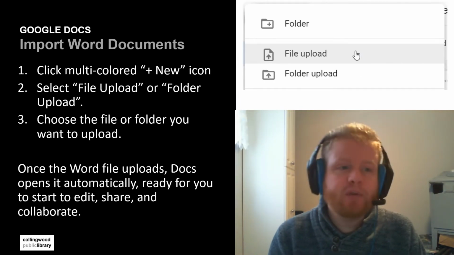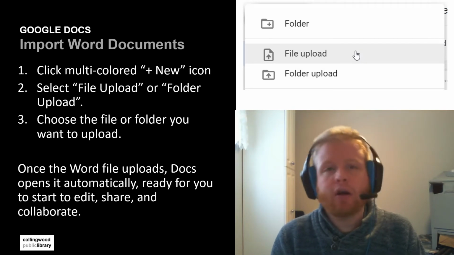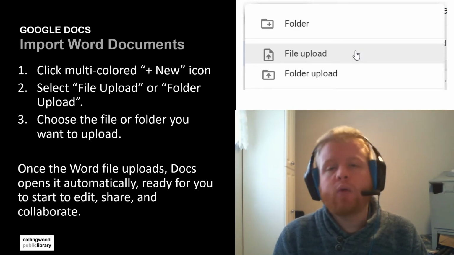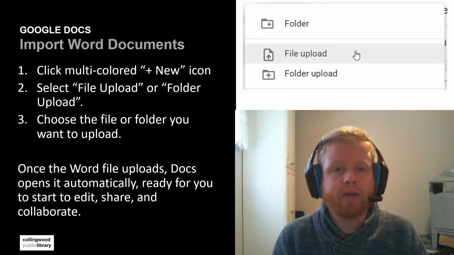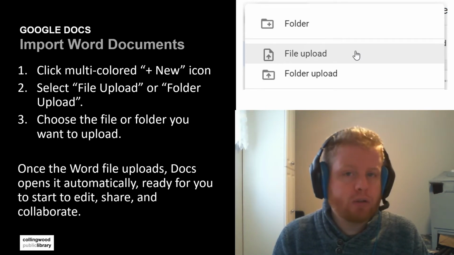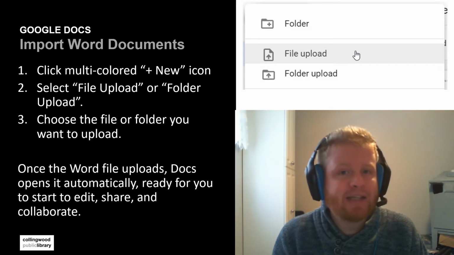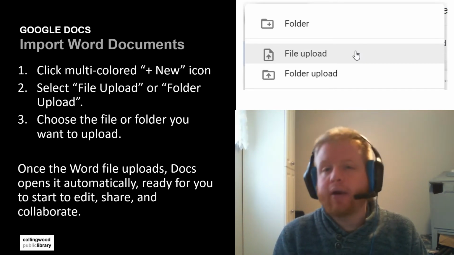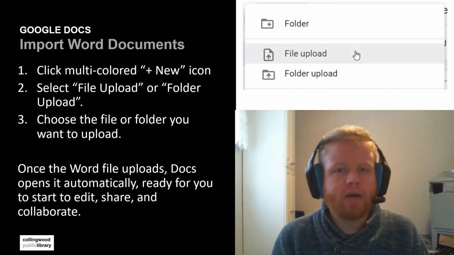So using a similar method, we might not want to create a brand new document. Maybe we already have some Word documents from other word processors that we've made over the years. Well, the nice thing about Google Docs is we can take those documents and import them into Google Docs so we can access them anywhere we are. How do you do this? Basically the same method of making a new one.